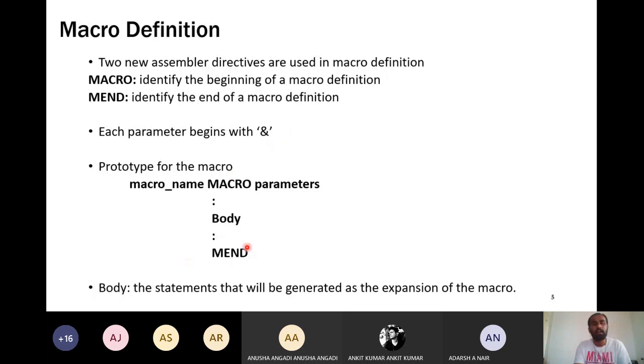Now let us get into the actual part of the macro definition. Remember, in the macro definition, the beginning is the MACRO assembler directive and the end is the MEND. So it should begin with MACRO and end with MEND, and in between there must be instructions which perform a specific operation. That is what I call the body of the macro, which is the set of instructions between MACRO and MEND that defines the body of the macro to perform the specific operation.